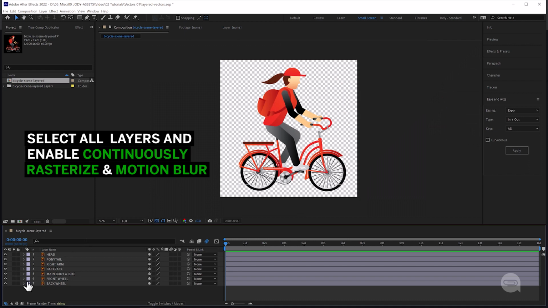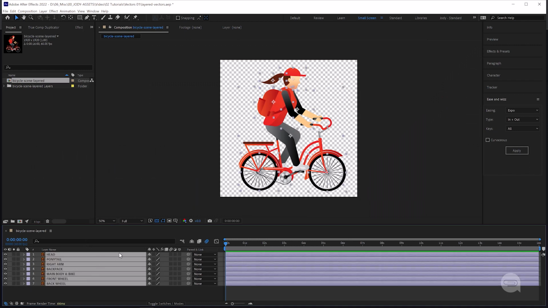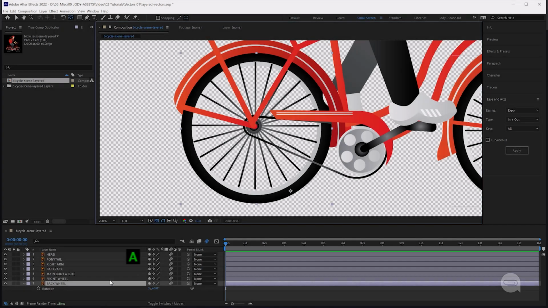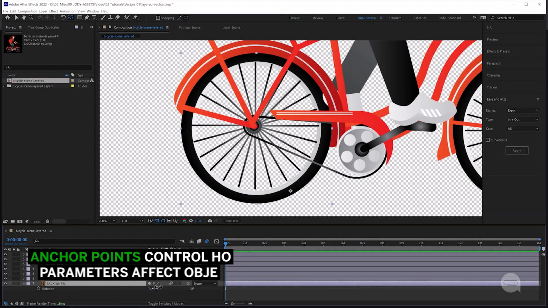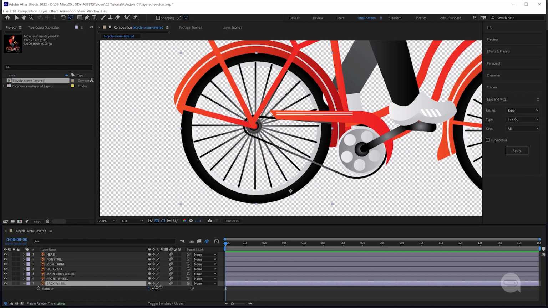But before we do anything else, we're going to hit Ctrl-A on our keyboard, then we're going to enable continuously rasterize to keep our image nice and crisp and clear, and then motion blur so that animations look more natural. Now in After Effects, the anchor points are essential for making your animations work the way you want them to work. Now take a look at this wheel.